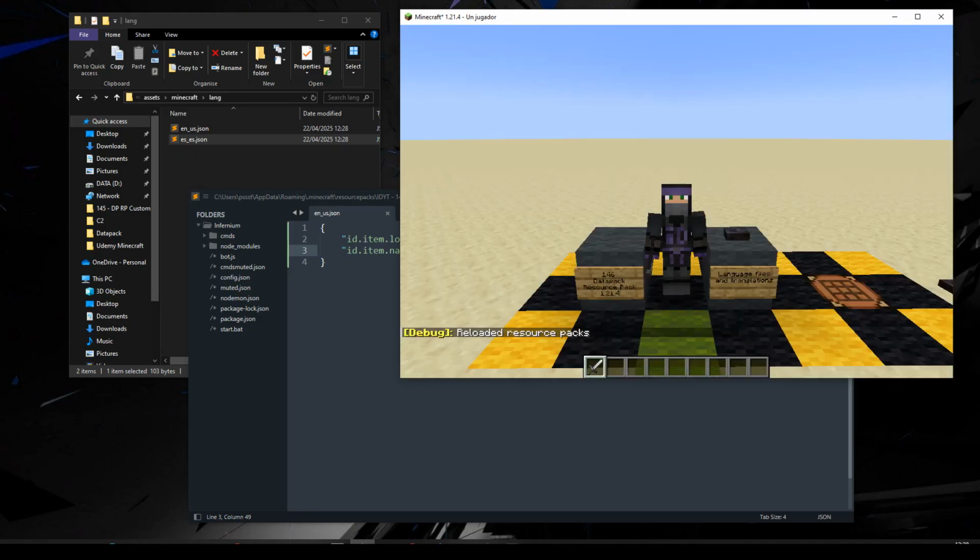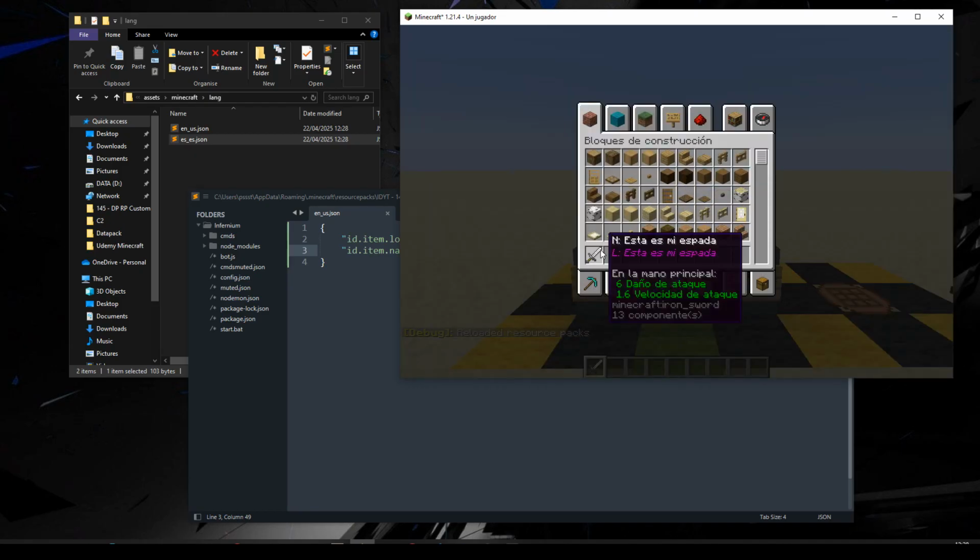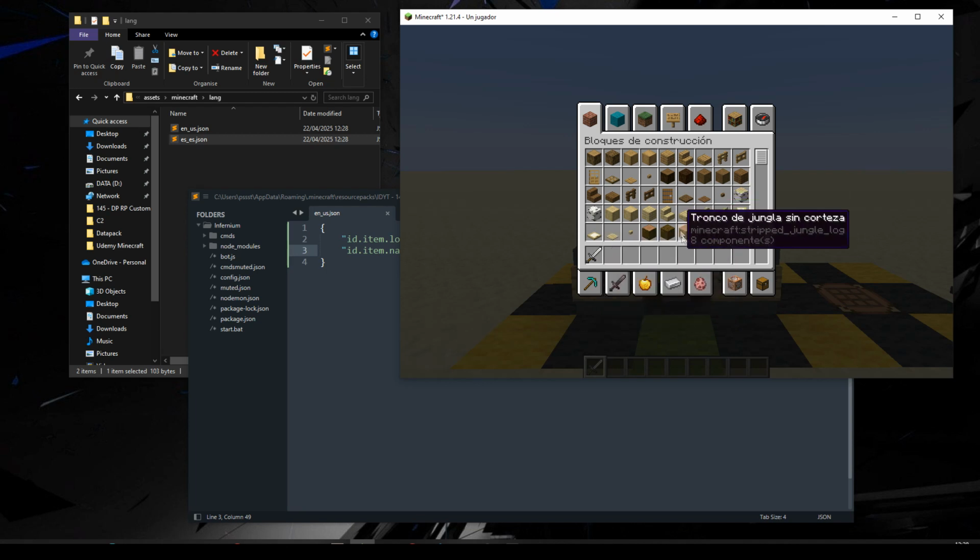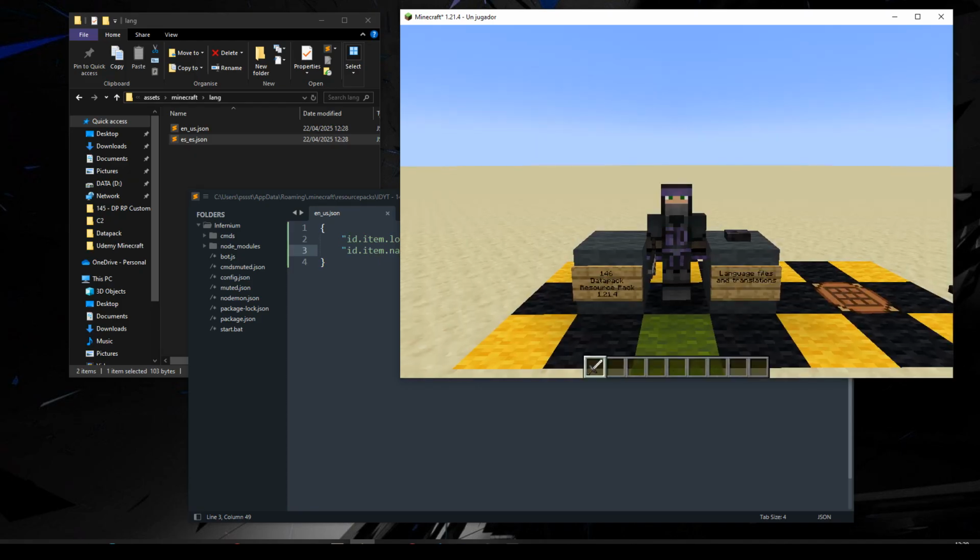Hecho. Volver al juego. Let's have a look. Now it says Esta es mi espada. Okay. So now Spanish people can read, this is my sword, and English people can read, this is my sword. So it works. Funciona. Excelente.